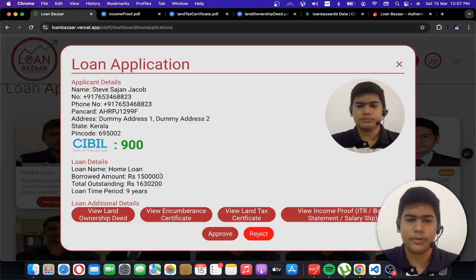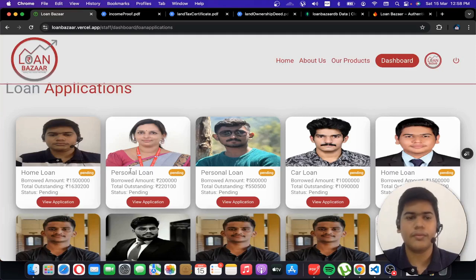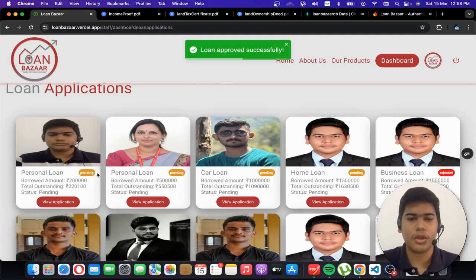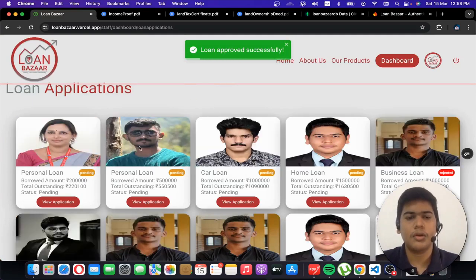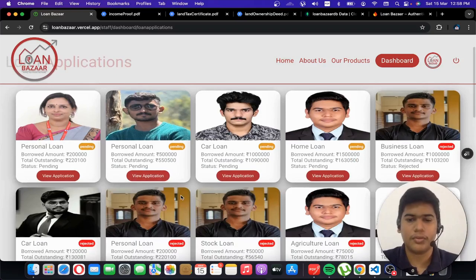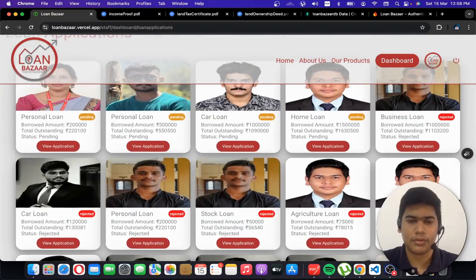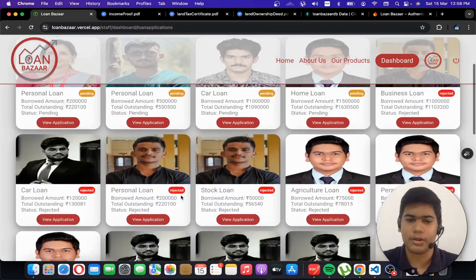So here we have the salary statement as income proof and so on. And to approve the loan, what we have to do is just click on approve. If for any reason they feel the application is not up to standards, they can also reject it. So in this case, we're just going to approve this loan application. So it's approved, and the status would change to approved.